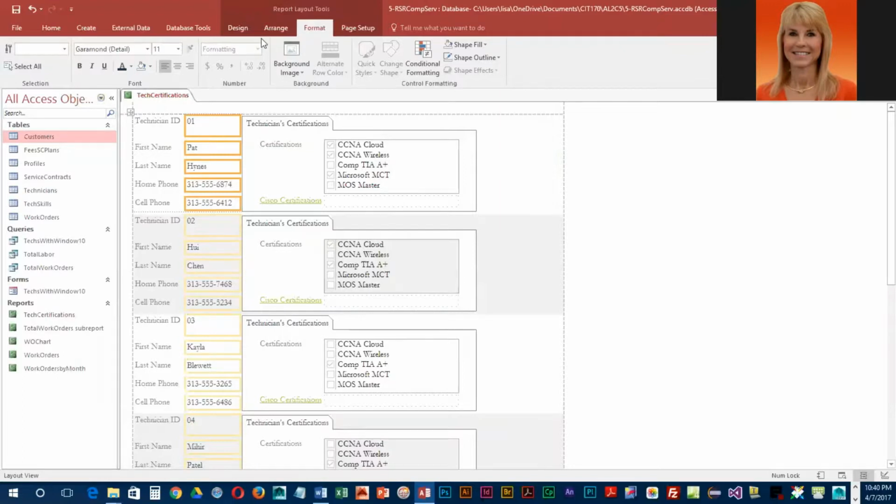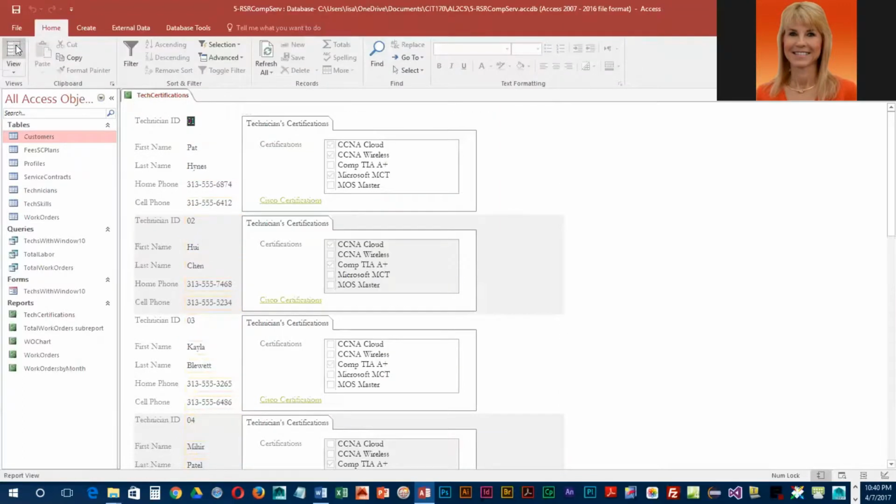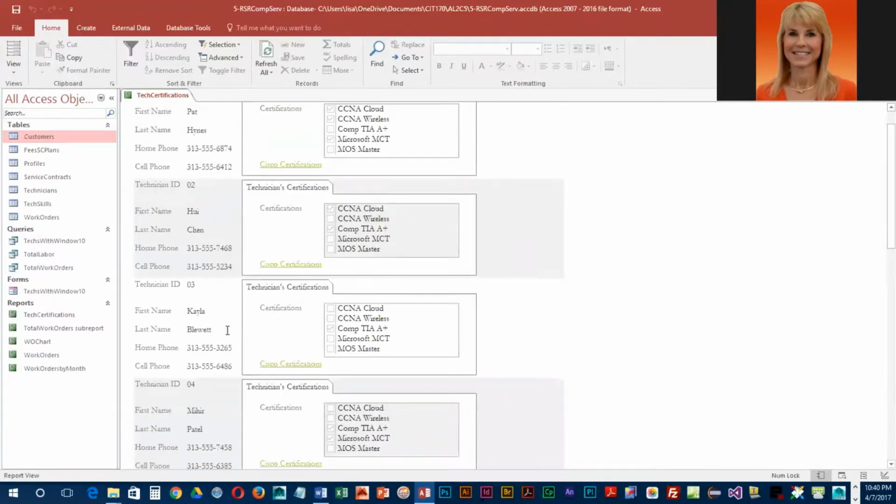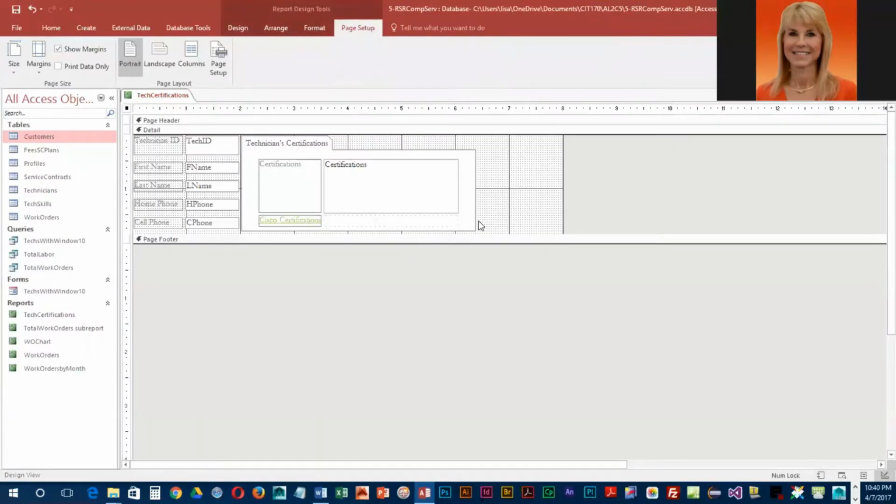And then let us switch over to report view, so you can kind of see what this looks like. And now we're going to go back to design view. And basically we want to make sure that the tab key moves to the technician's last name first, and then to the first name. So we're going to change the tab order just a little bit.